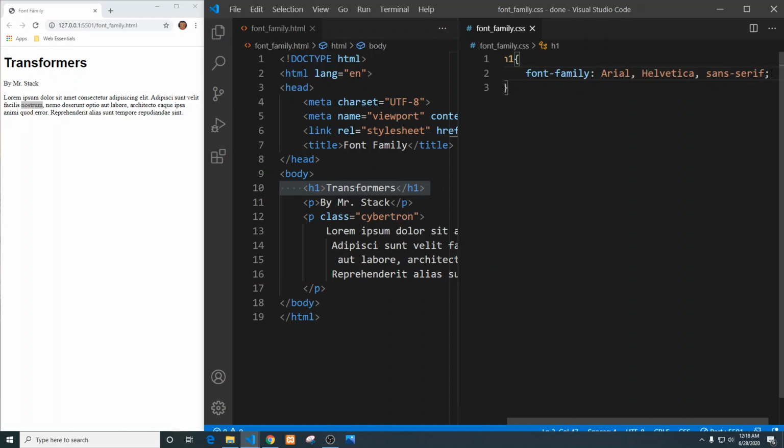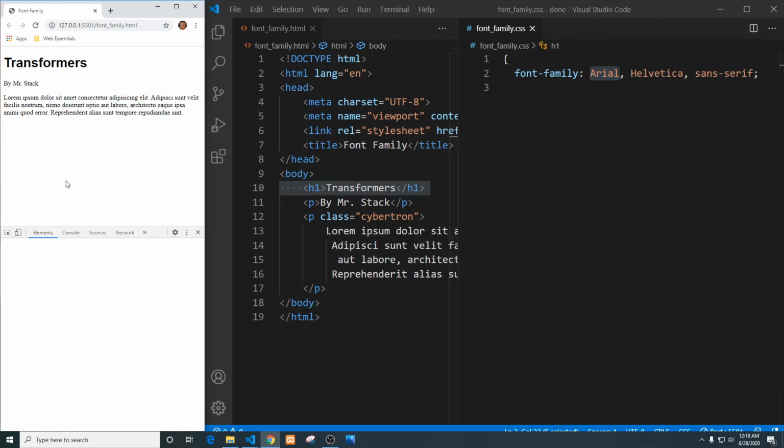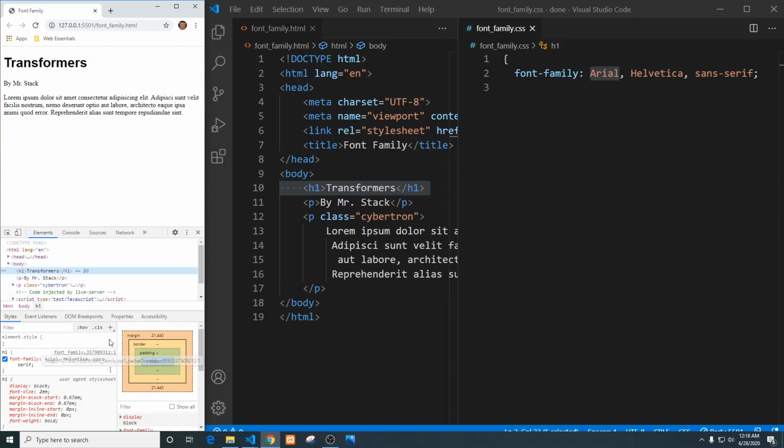So now that we have that, and I didn't even look to the left, but look at that, Transformers is now changed. If I comment that out, it should go back to the browser's default, okay? And if I go back here and press Control slash to uncomment, now it is back to looking like Arial, and I can right click on that, click Inspect, and go to the elements.